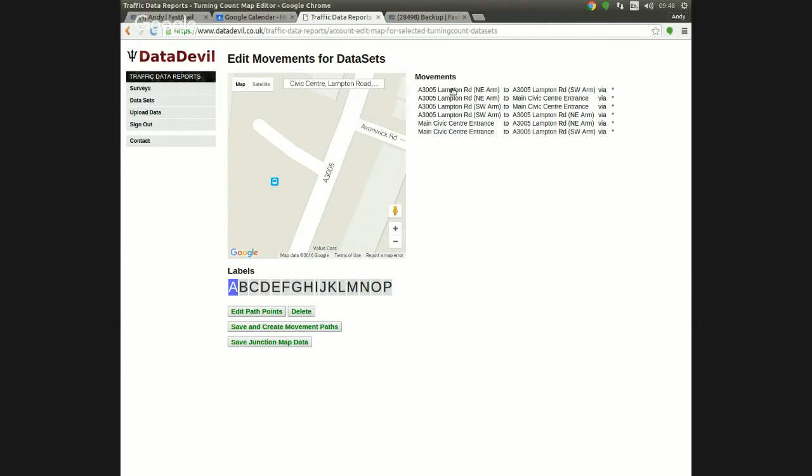Now to create the map, I select by dragging the mouse across those and then pressing Control and dragging the mouse across those too. So I'm selecting it in the origin side and the destination side. And that's the northeast arm here. And then I click on the map and it puts the A marker there.